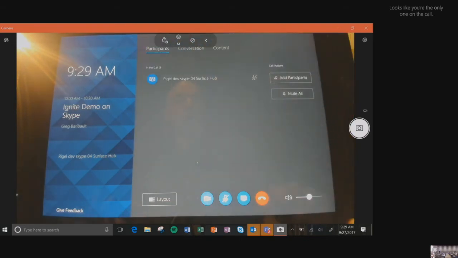And from here I also have controls like the room volume, so I can really fully control the room right from the screen, and I don't need anything else. So I'm going to hang up this call.